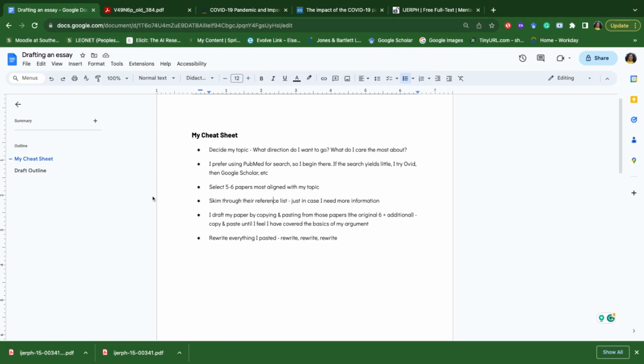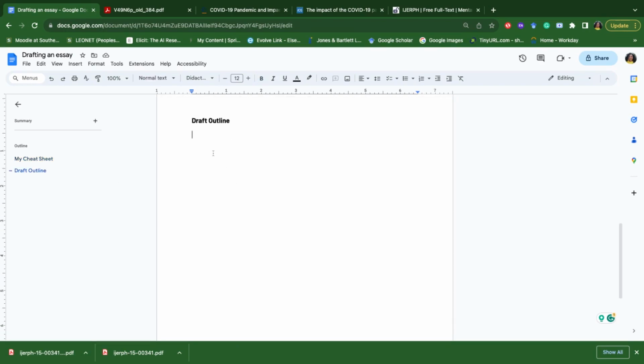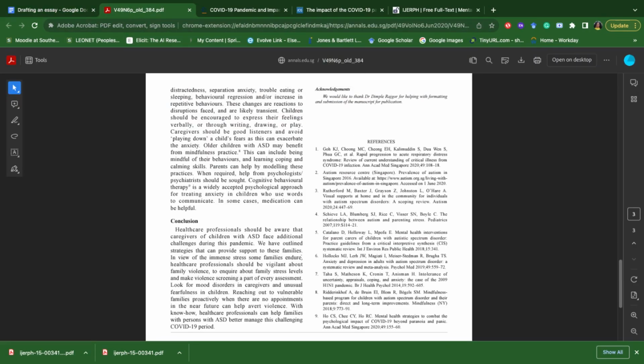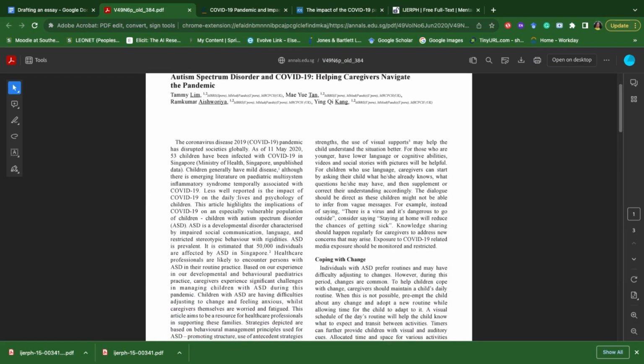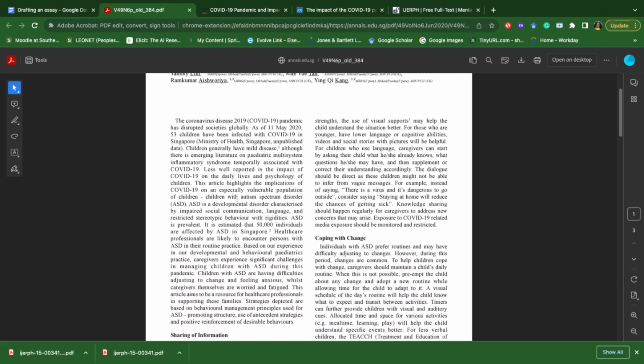So generally, what I do is I skim through the paper, see the information that they're talking about, pick which part of the paper I think best helps me in making my argument, and then I copy and paste it into my draft outline. So this is where I'm going to be pasting my draft outline. I generally start with the introduction, because especially with my introductions, I sometimes get my introduction from the introduction of the articles itself.